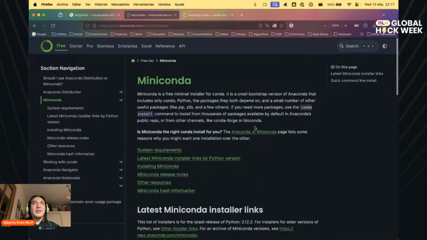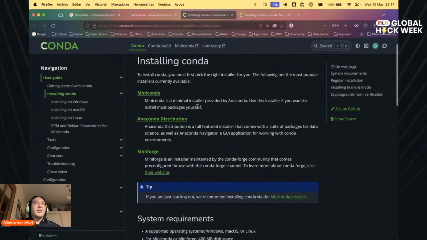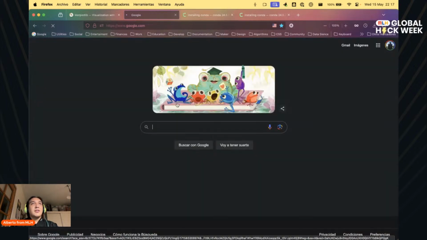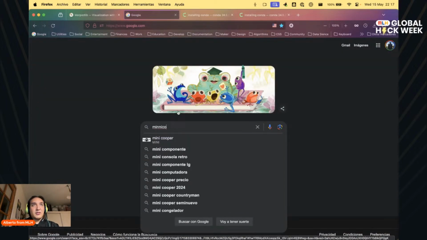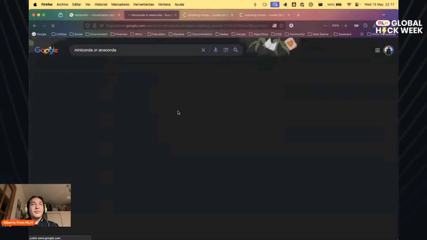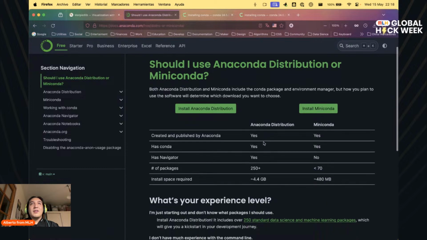I thought I opened it. The comparison, Miniconda or Conda. Oh, maybe the link is wrong. Well, we can find it on Google, I think. Should I use Miniconda or Anaconda?